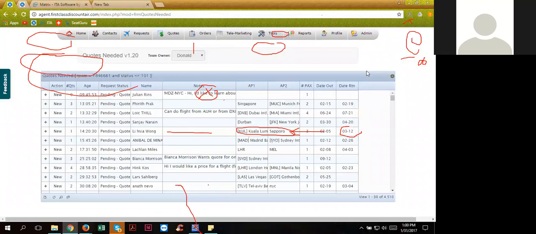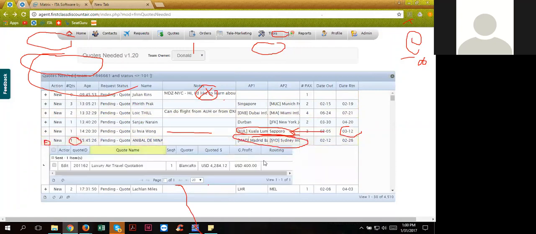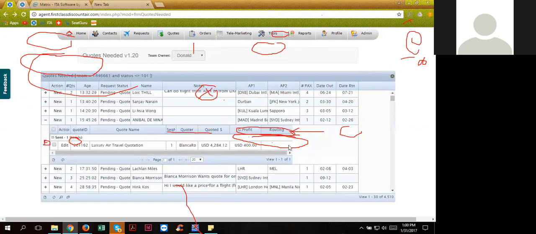Here's one from Madrid to Sydney, okay? Obviously, if you want to go from Spain to Australia, going to Singapore along the way is a logical choice. So let's look at this one with the plus and make sure that the person who already did this one attempt didn't already do Singapore Air. So we're going to click edit to look and see what Blanca is doing.